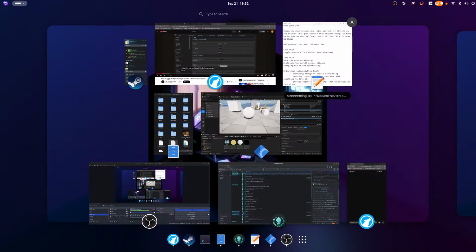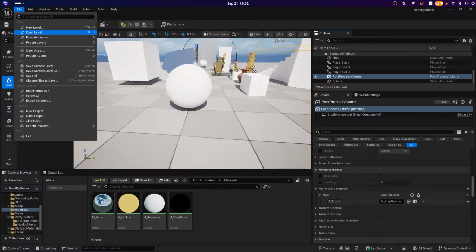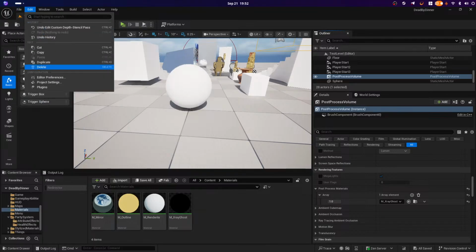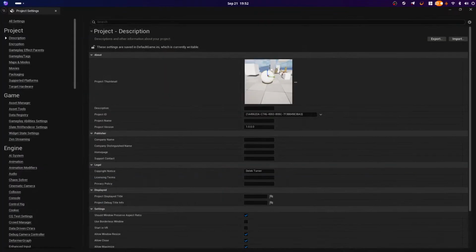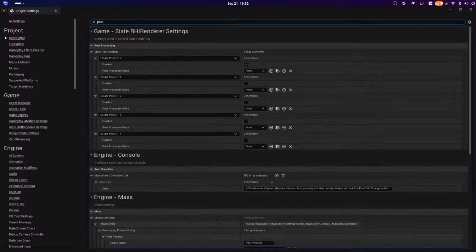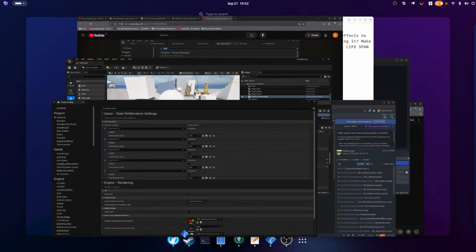All right, so he is saying that we should be using a different stencil setting, just post-process setting. And it would be with stencil. Okay.